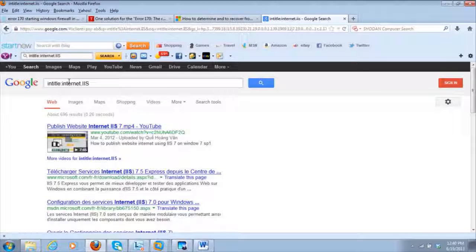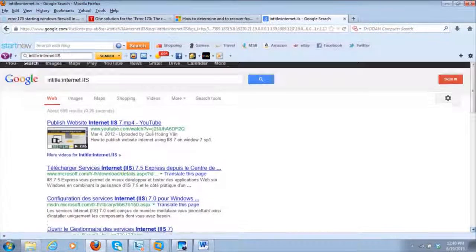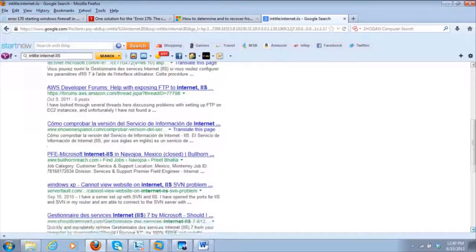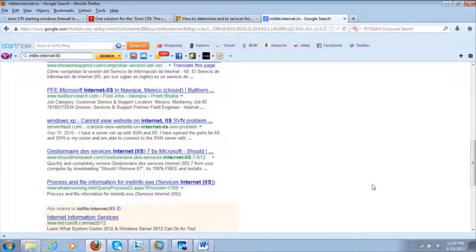There we go. Everybody's got some Internet IIS. There's 7.5. There's configuration services. So a lot of different information about that. Okay, so different things we can get. But another way to do it is with the Shodan tool, and as we showed, the Shodan tool might be a better option there.